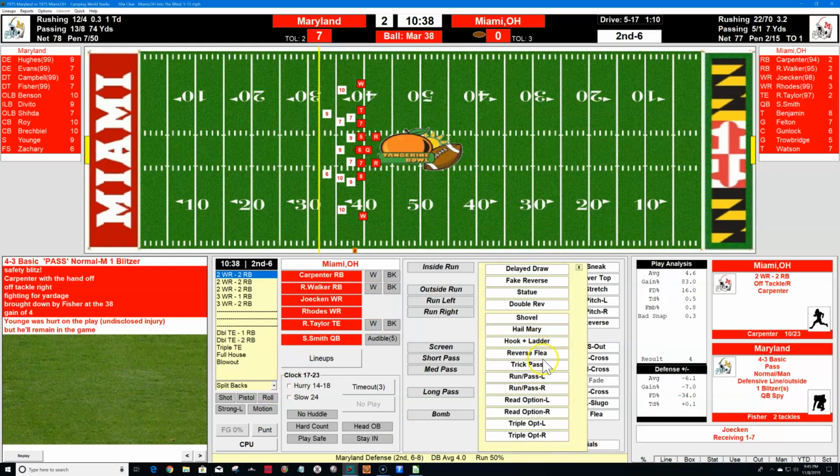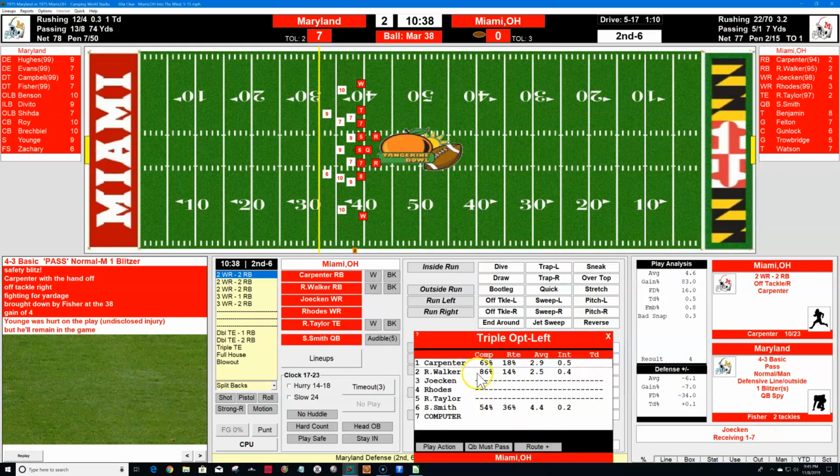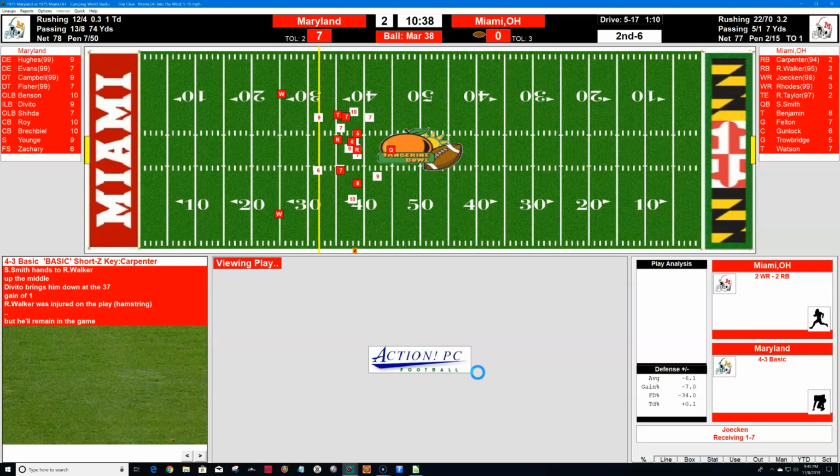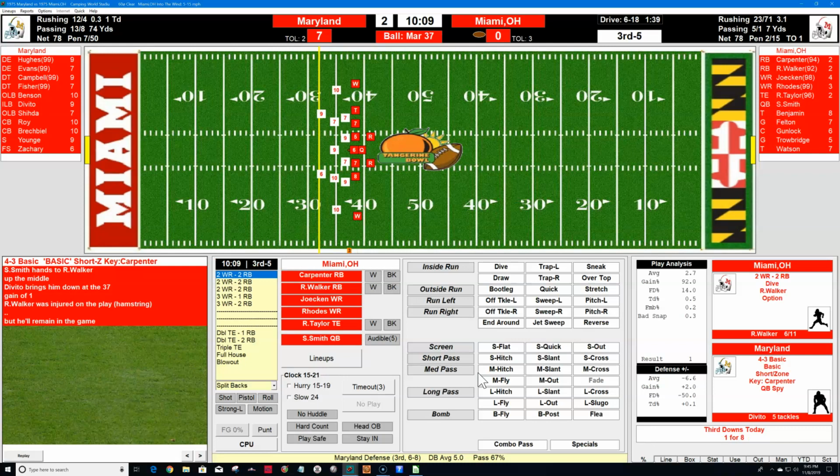Let's see, they're going to try a triple option left and try to get the ball to Walker. Here's the play. Walker with the ball. DeVito brings him down at the 37. It's a gain of 1. And he was injured on the play. It'll be 3rd down and 5.